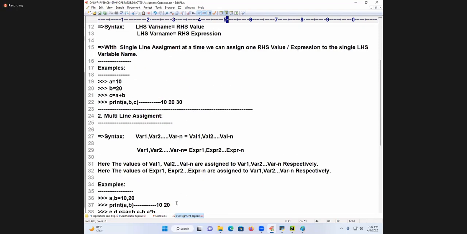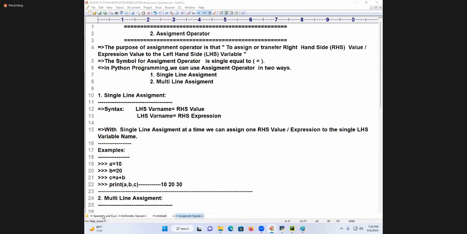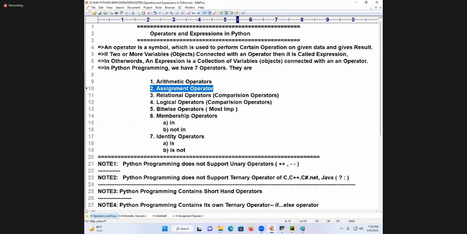Yes. So coming to the point of it, how many operators are there in Python? 7. So these 7 operators I discussed about what? One is arithmetic operators and assignment operators. Tomorrow, that is a Monday class, when I come back.